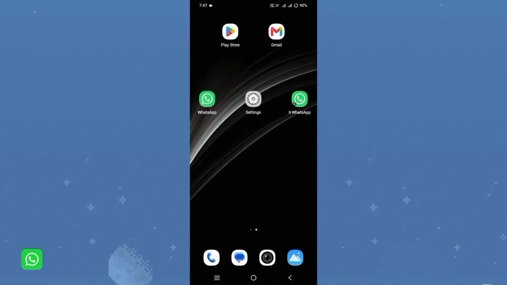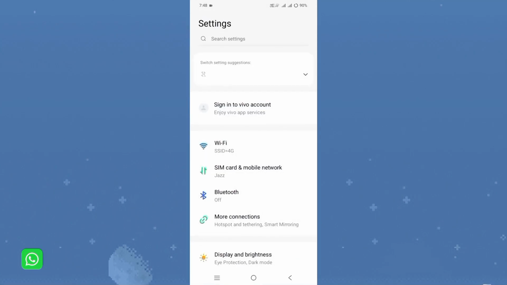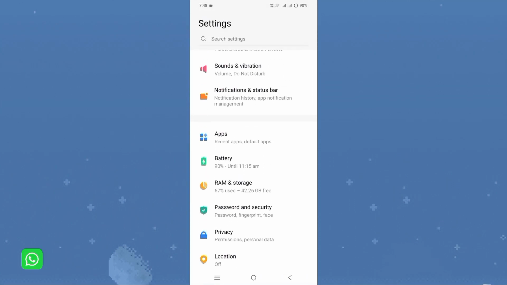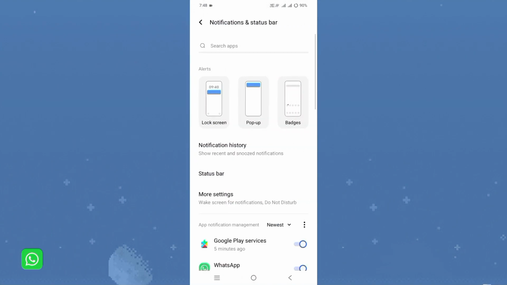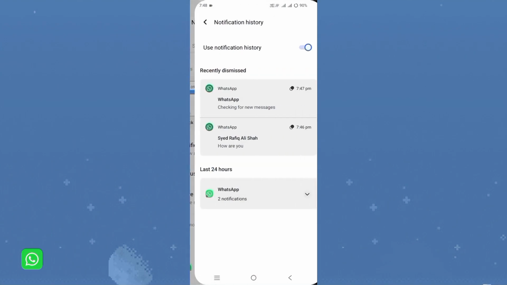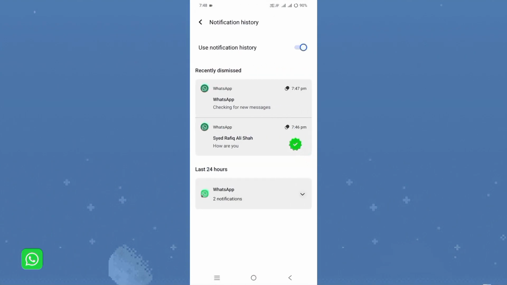Next, return to your phone home screen and open Settings again. Go to Notifications. Then open Notification History once more. You'll see that the same deleted messages are still visible there. This is how you can easily view deleted WhatsApp messages using your phone Notification History feature.